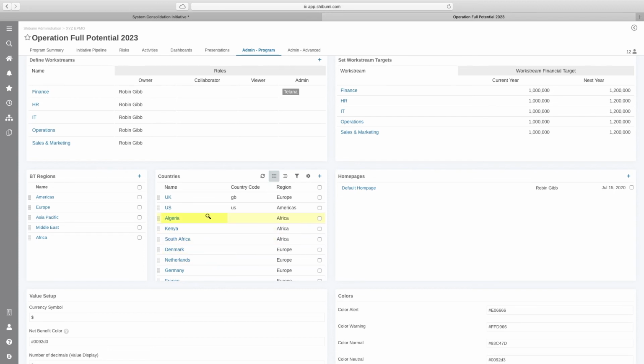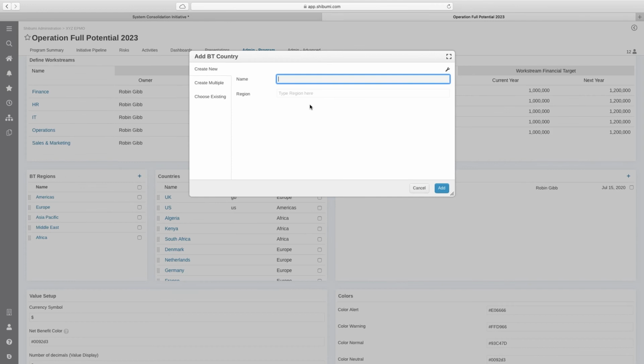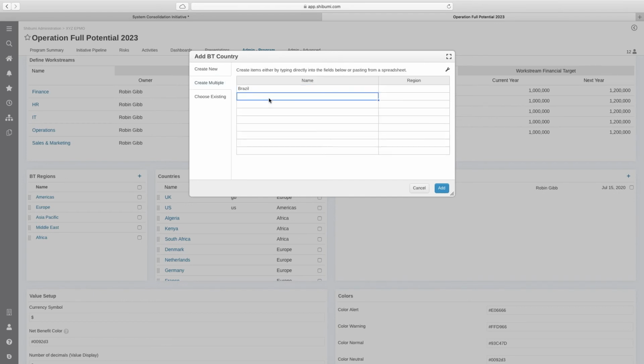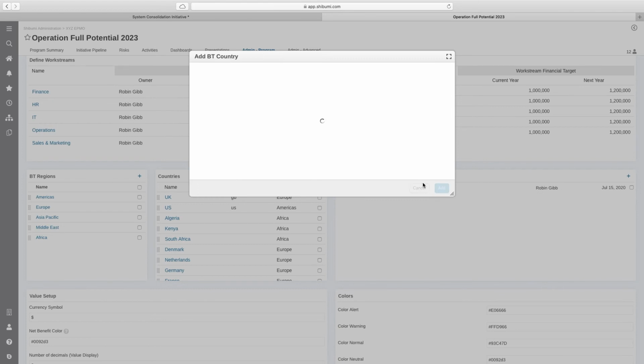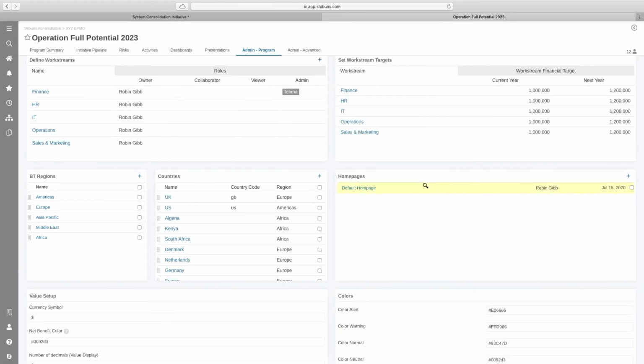So for instance, in the Americas, all I saw was one, the US. So now I can start defining some additional ones. Maybe I want to add Brazil. Actually, maybe I want to add multiple. So I'll add Brazil and Mexico. And these are in the Americas regions. So I'll copy that into the region just so we know, add them into the system, and now they'll appear in those drop-downs down at the initiative level.